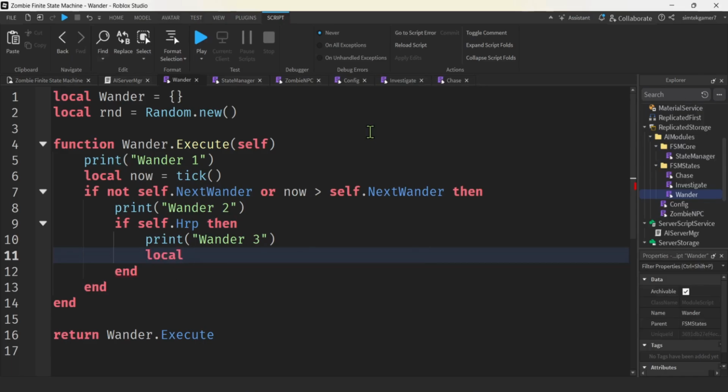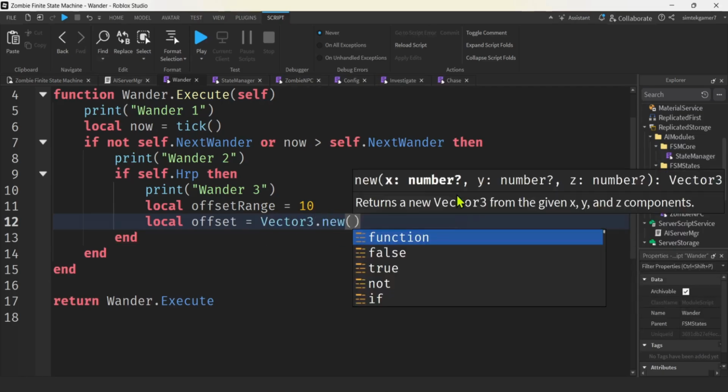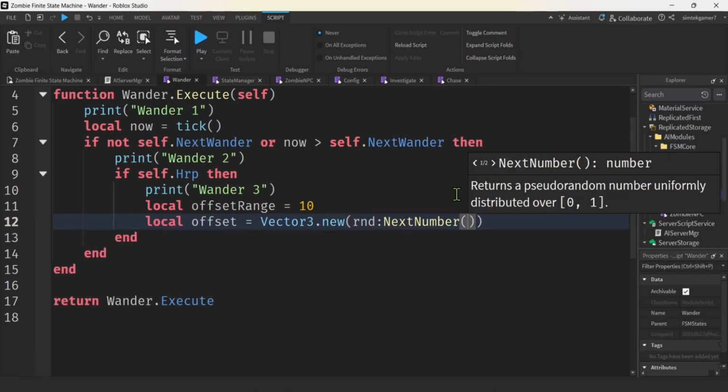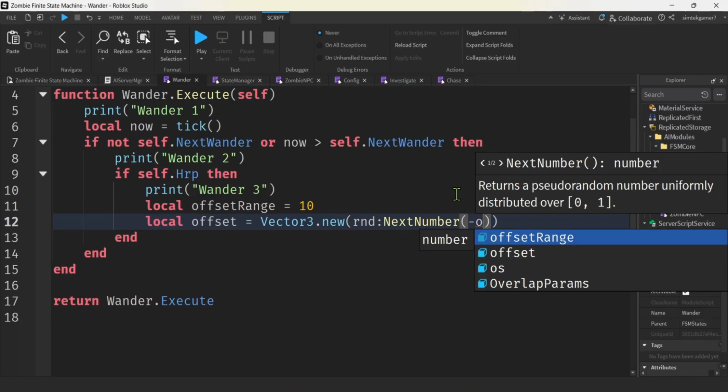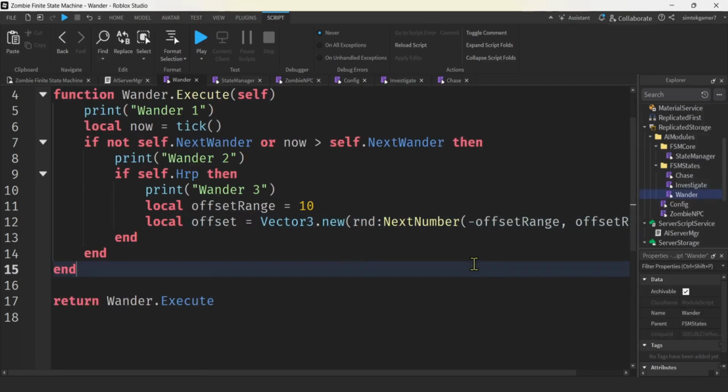We'll say local. How about offset? If I can spell offset range, right? That's going to go into our configuration too. But for now, let's go ahead and just define it right here locally. And then we're going to calculate out an offset using the offset range. So we'll use a Vector3.new, and then we're going to do, how about random? RND. We could do a NextNumber and then give it a range. So that'll be negative offset range to offset range. Can y'all see that?